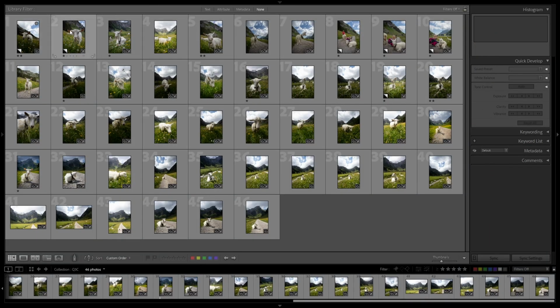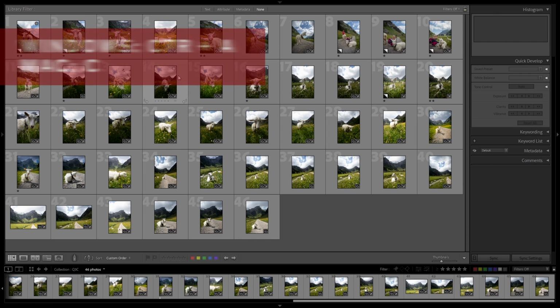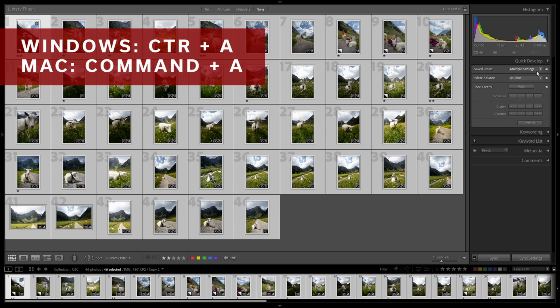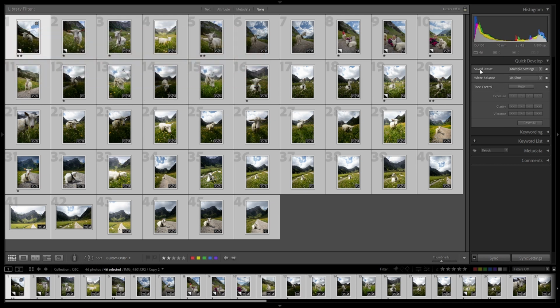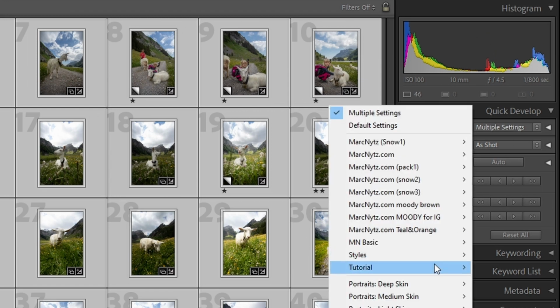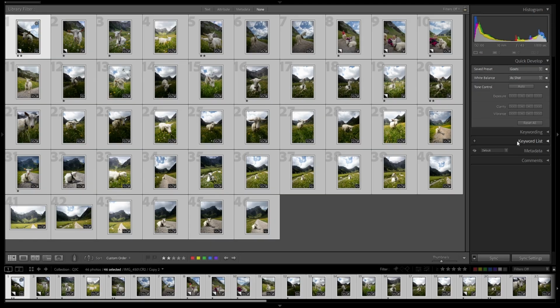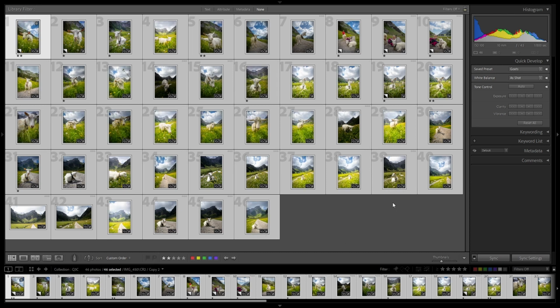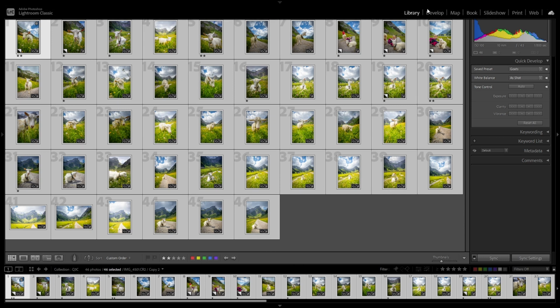Okay, and the last main option is to go to the library. And from here, I'm marking the pictures I would like to change. In my case, I pressed Ctrl A on Windows or the equivalent on Mac. And here in saved presets, I'm choosing my previously created group tutorial and preset goats. And right now what is happening, as you can see, Lightroom updated every picture here. It will take a bit of time to get refreshed, but you are seeing what is happening. So every picture is getting changed.